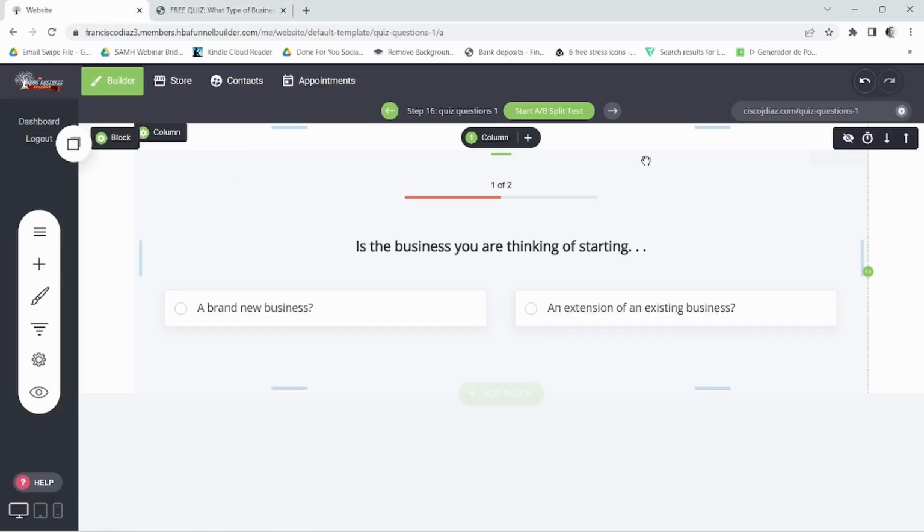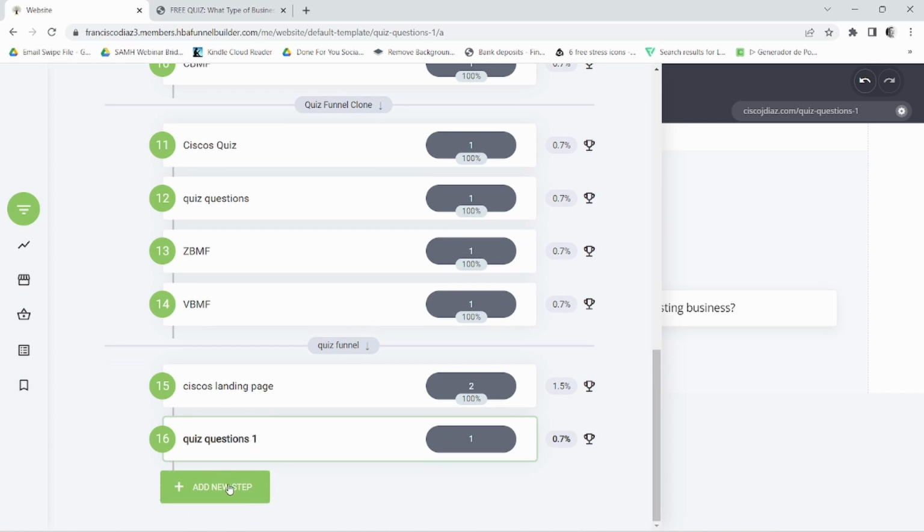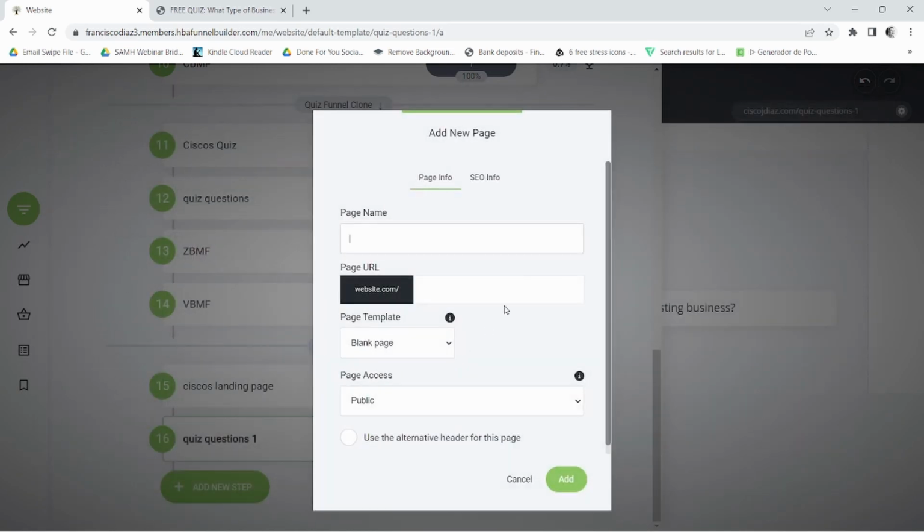All right, perfect. So now what I want to go ahead and do is I'm actually going to go ahead and create the results pages. So now that we have our questions here, I'm going to go ahead, go back to funnels, click here, and down below, I'm going to go ahead and add new step page. Also, this is going to be an empty page. And this one, I'm going to go ahead and say this is TBMF. Okay, this is going to be our first result.